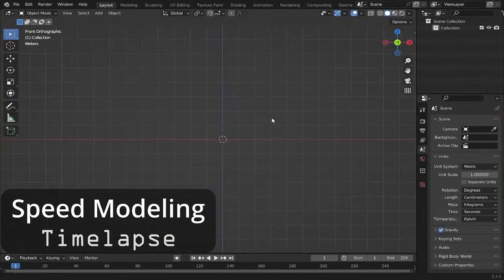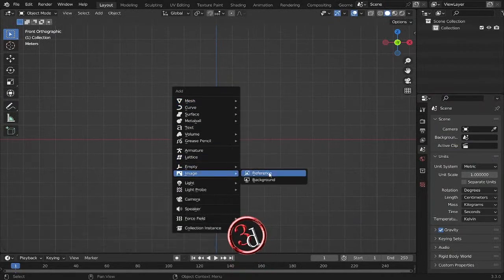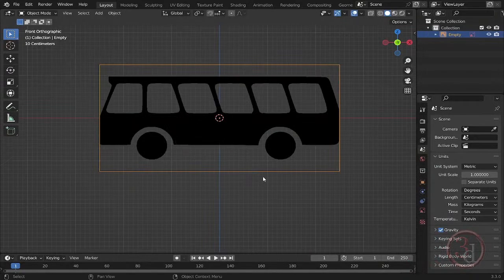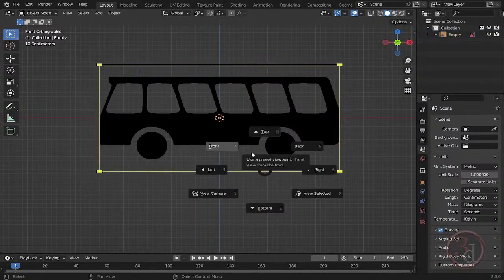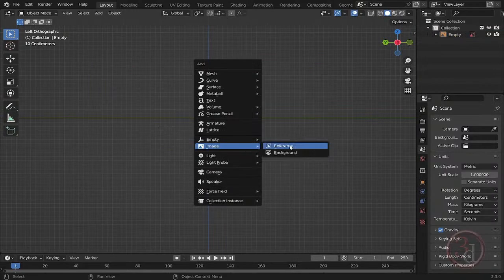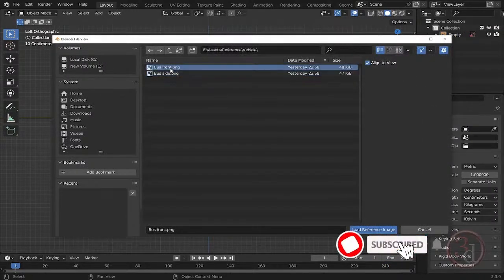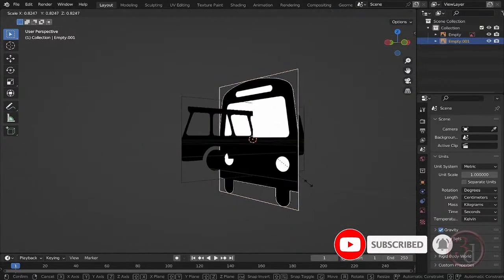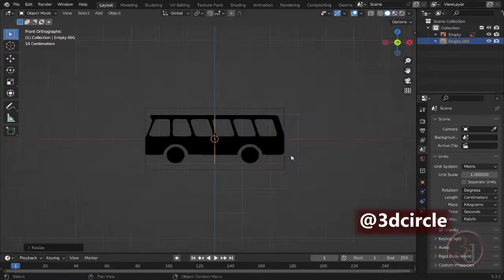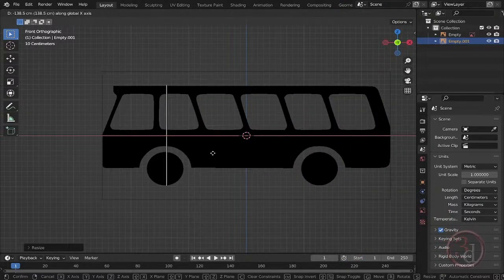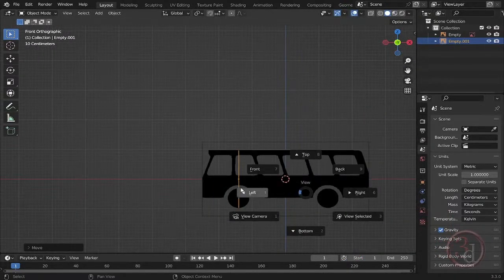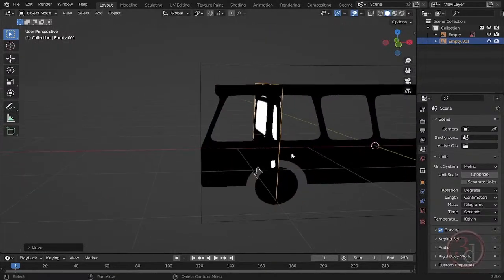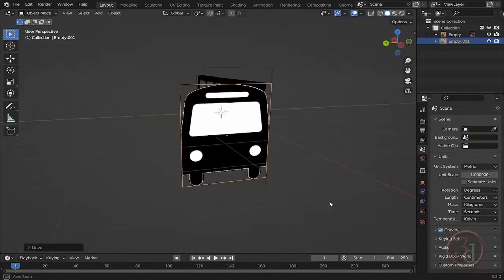Hello everyone and welcome. This is a speed modeling time lapse, modeling a bus using a basic reference image, but I will be using two different reference images, just to illustrate the purpose of basic simple modeling of this bus. Okay, so I have imported it and am trying to adjust the reference image and basically bringing this forward.